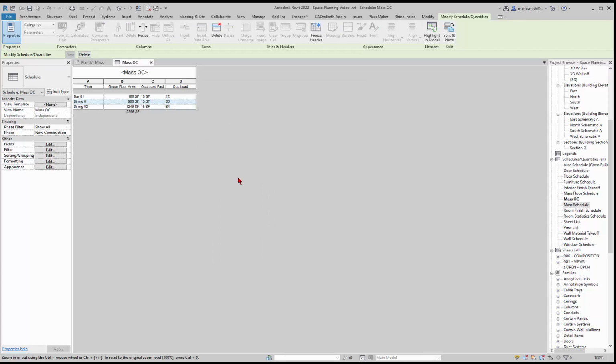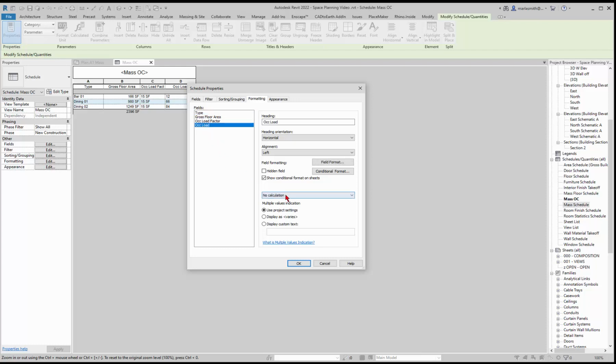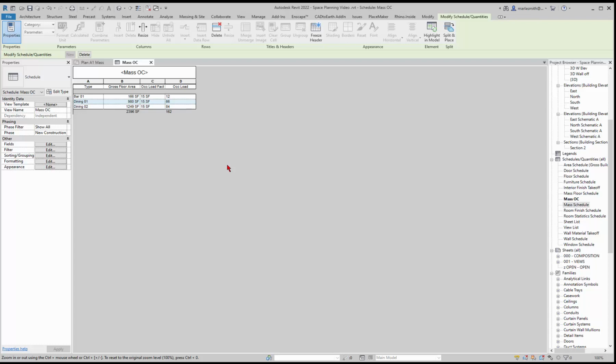And then we could go through and total the occupancy load. So I'm going to go to my formatting, pick the occupancy load, and calculate totals, and click OK. So now you're getting the occupancy load for 15 square feet per person for that area. So we talked about variations in how you calculate occupancy load. You can take that into consideration, and if you need any additional help, I'll be happy to do that.